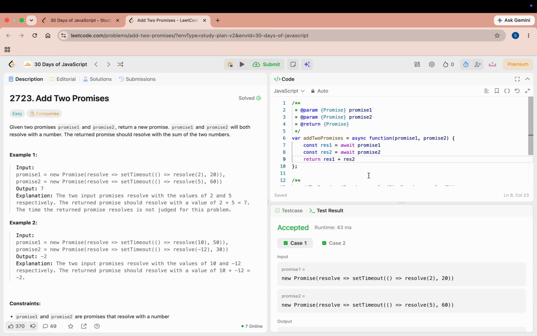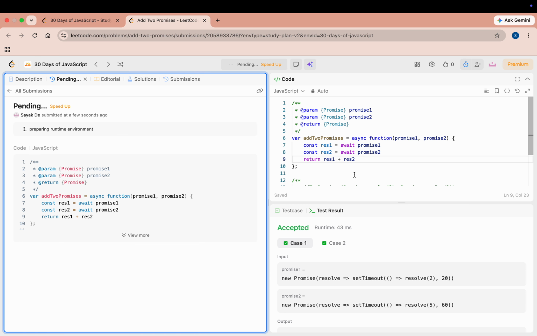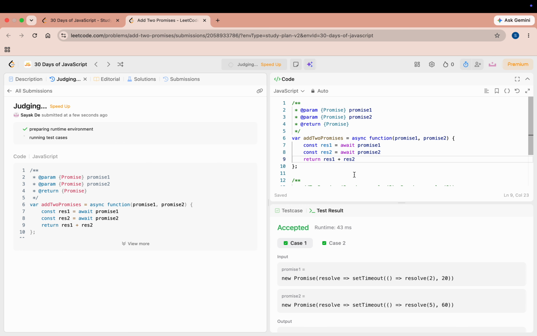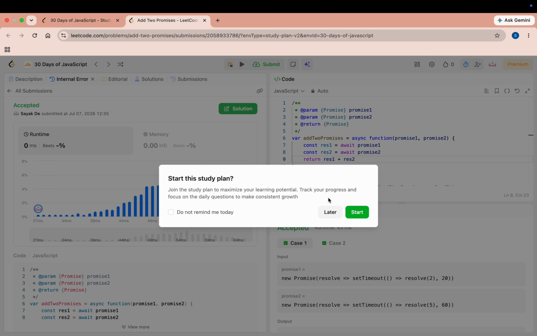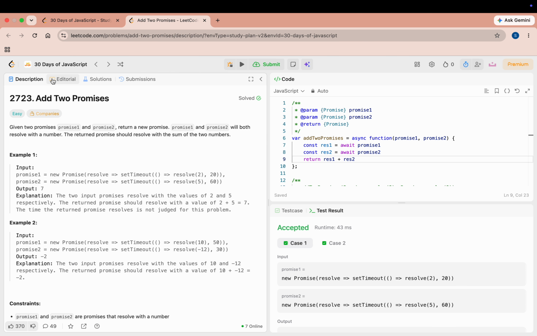So we have run that code and we can see that it is running properly. The time complexity will be the time taken for promise 1 to resolve plus promise 2 to resolve. There is no extra space complexity, so it is big O of 1. If we submit this code, it passes all the test cases.